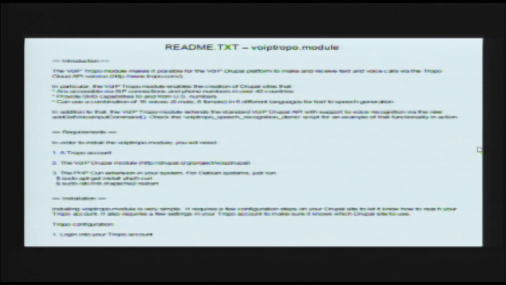This is a sample README file from the VoIP Tropo module. Now, here's something very important. It tells me I need a Tropo account. Well, that might seem obvious to us because it has been posted in the materials for this webinar and screencast. But if I had just downloaded VoIP Drupal, I may not know that I need a Tropo, something else to go with it, another account. If I didn't look at the README file, I could be going, it doesn't work, and on to the next module.